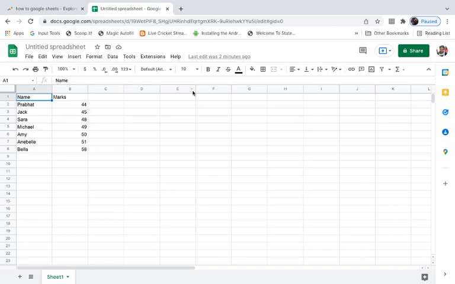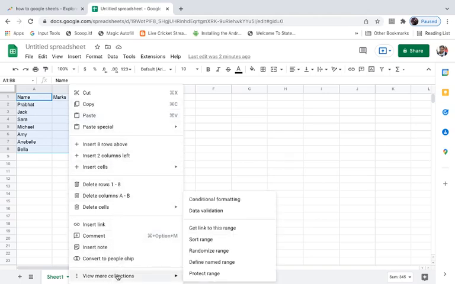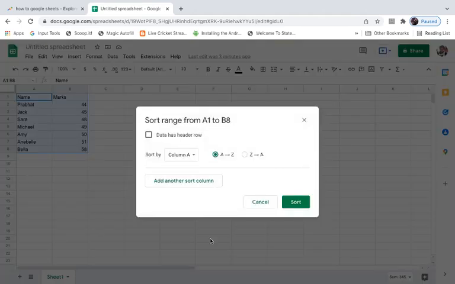In order to sort it, first of all select all the cells here. Once you select it, right click on this one, then you will find an option called sort range. Some of you will find it right here. If you don't see it, then you can click at the bottom to view more cell actions. Now you will find this option right here, that is sort range. You need to click on that one.